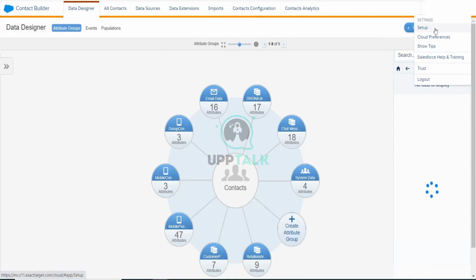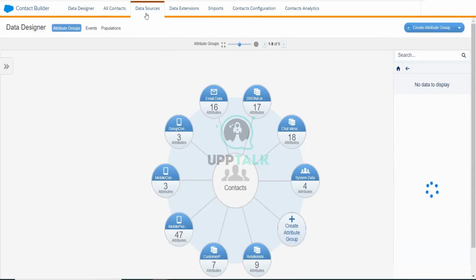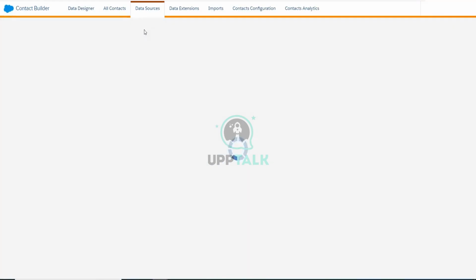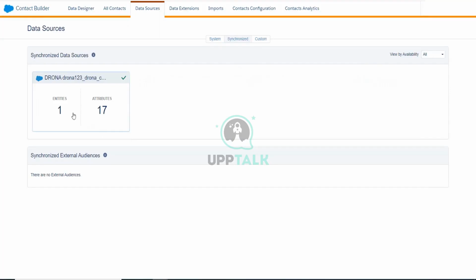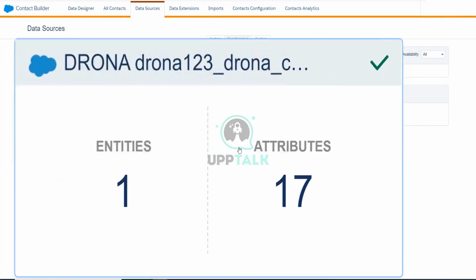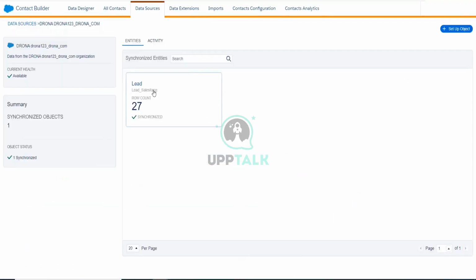Once we connect this Sales Cloud instance in the Marketing Cloud, we have to go to Data Sources. In the data source, under Synchronized, we have connected. We have synchronized one of the objects into the Salesforce Marketing Cloud. This is my lead object.